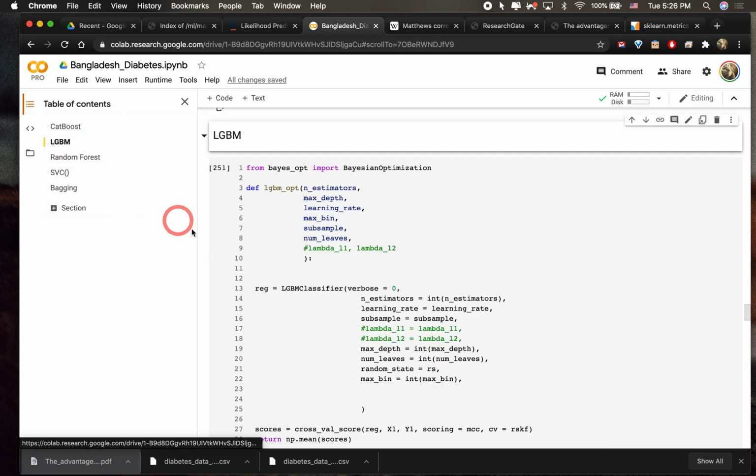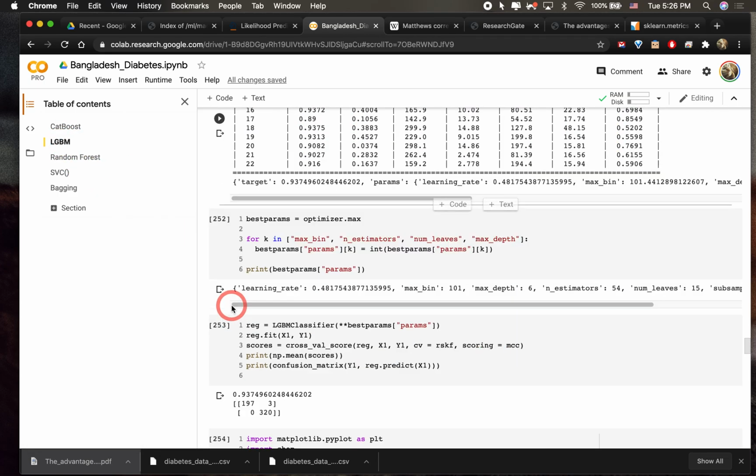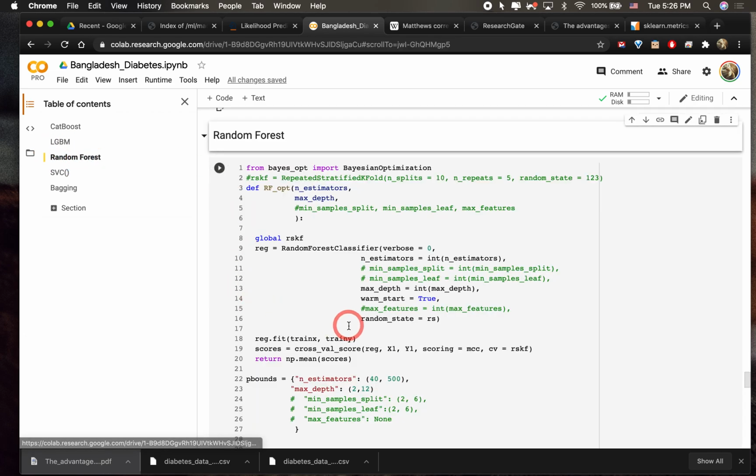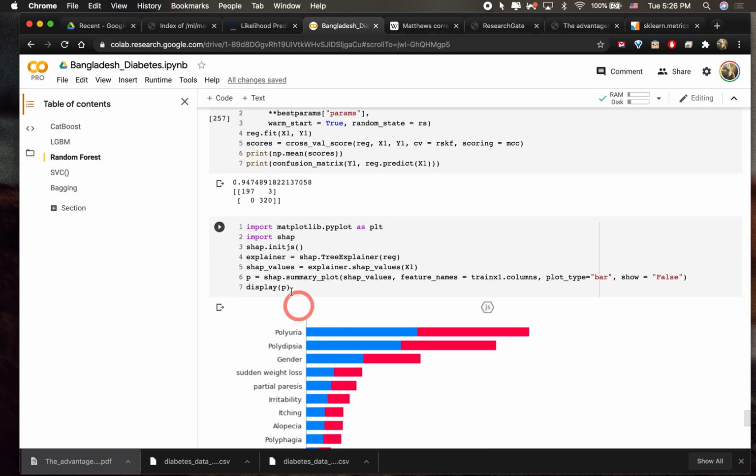If you look at LGBM, the LightGBM, and you go down, you'll see the score was 93.7 as well. So that's also in the ballpark, but it's not quite as good as random forest, which we now see has the average score of 94.7.